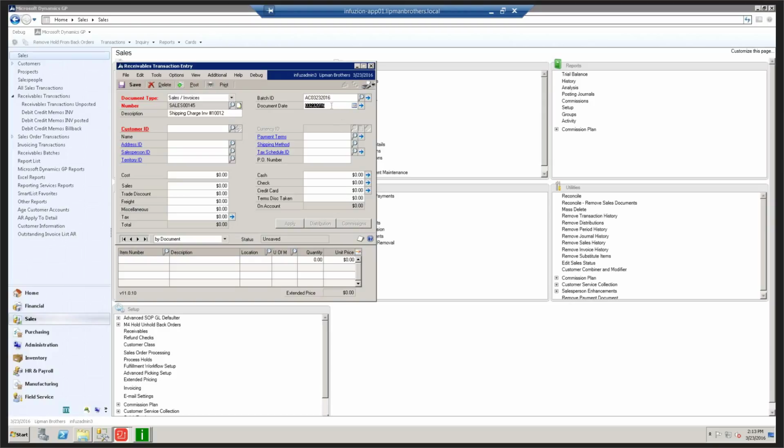You have a decision over the document date here. It will automatically default to today's date, but you can backdate it in the system. Or forward date, I guess. And then next you have your customer ID field. If you know your customer ID, you can always just type it in. But you always have the option to look it up using this looking glass.